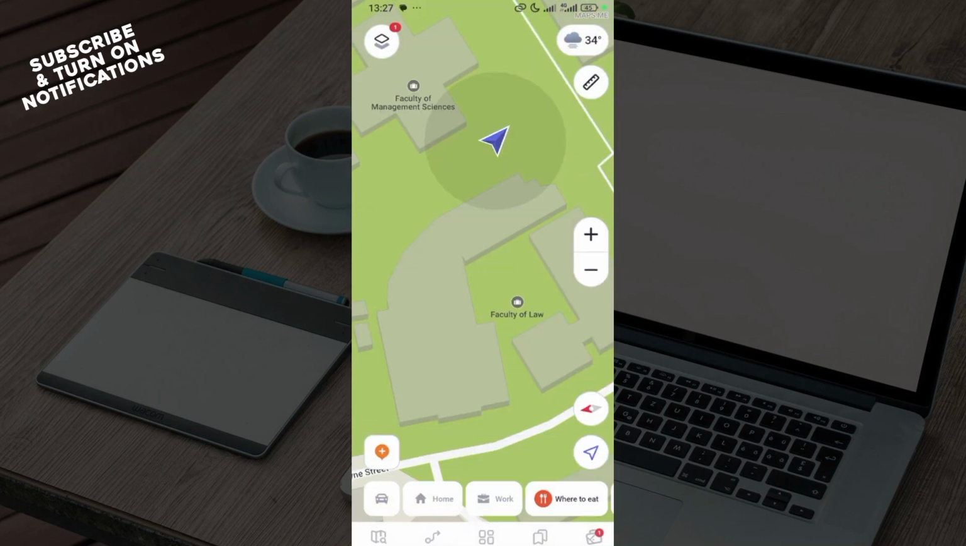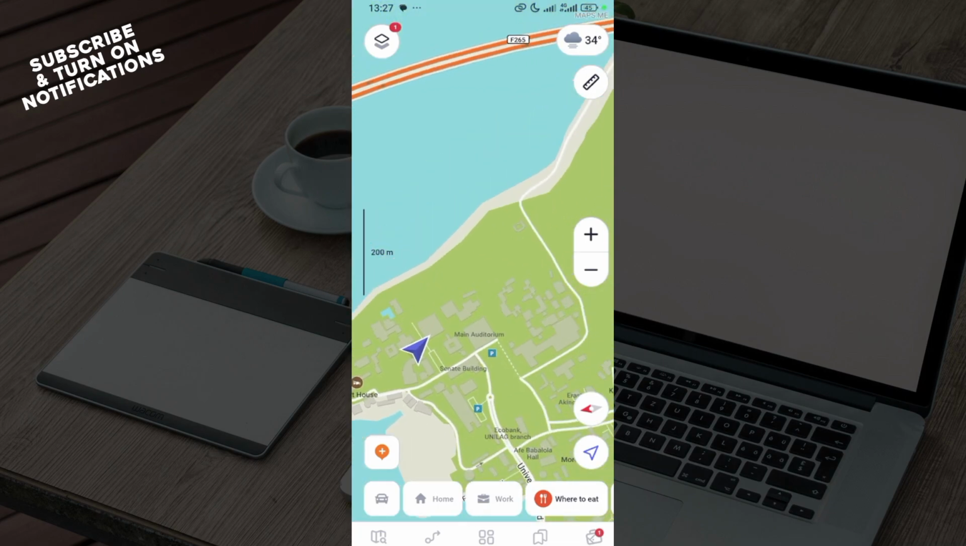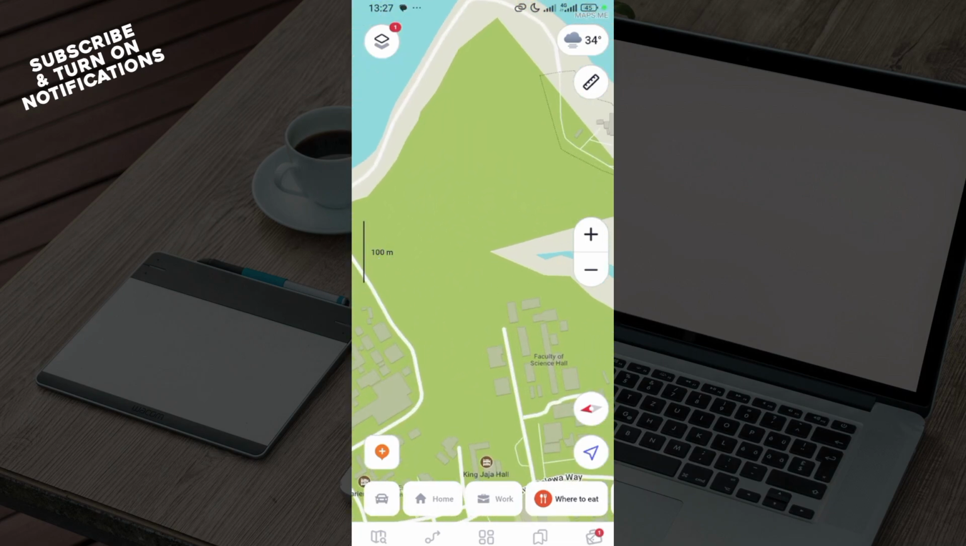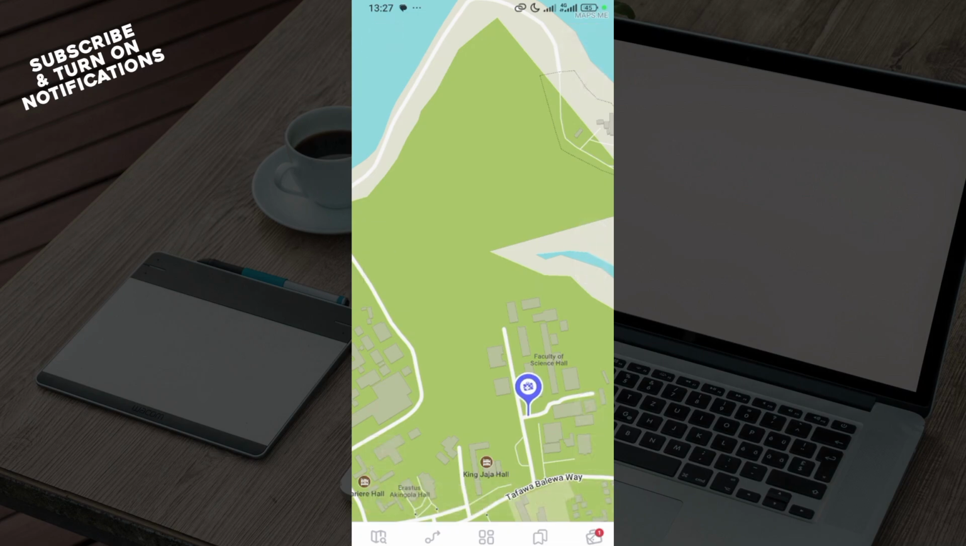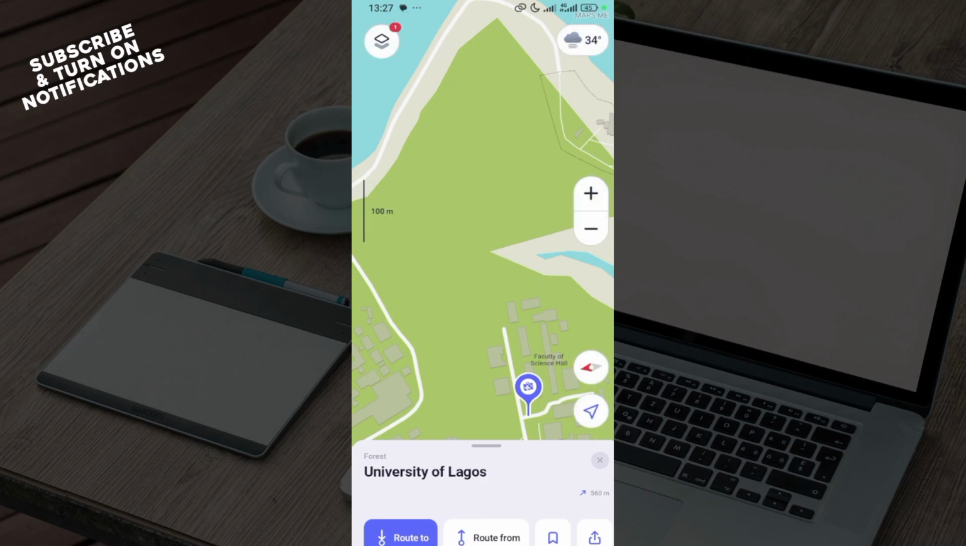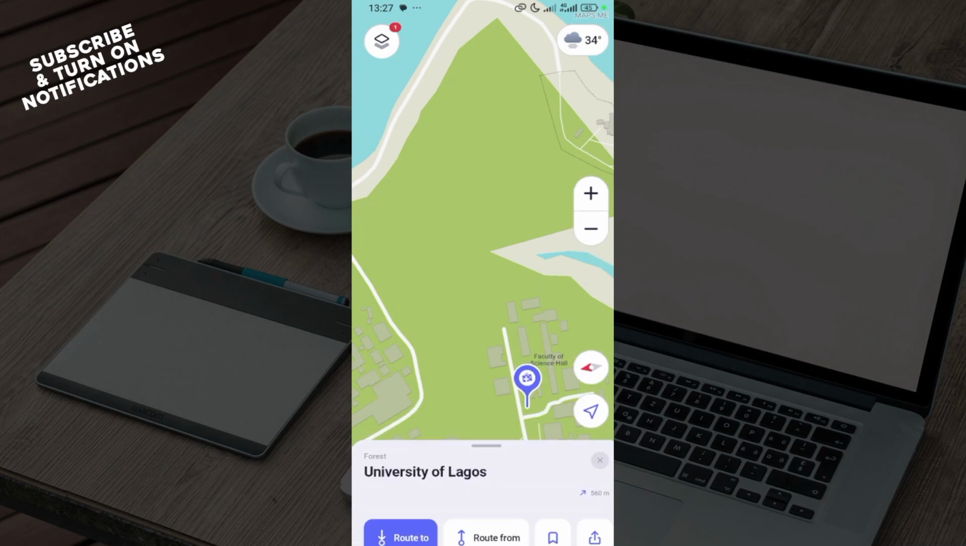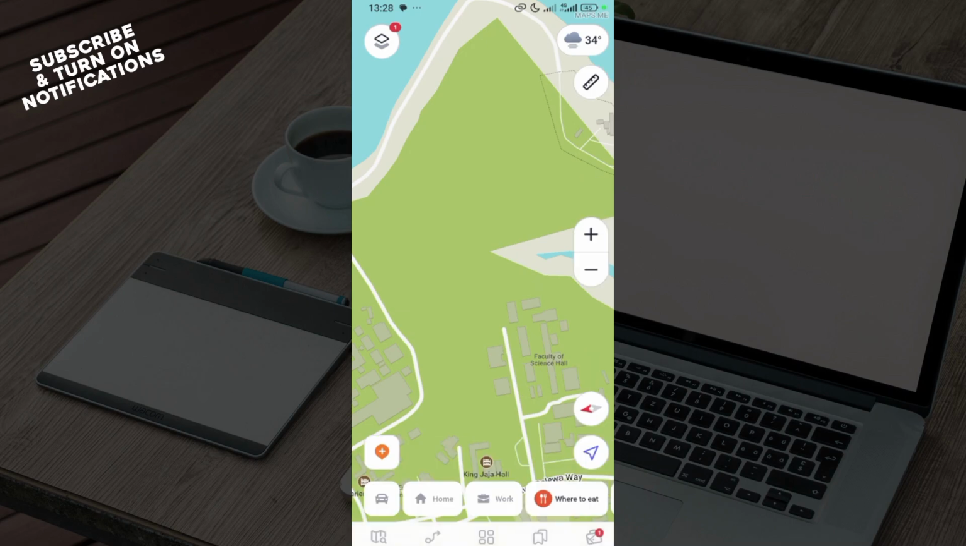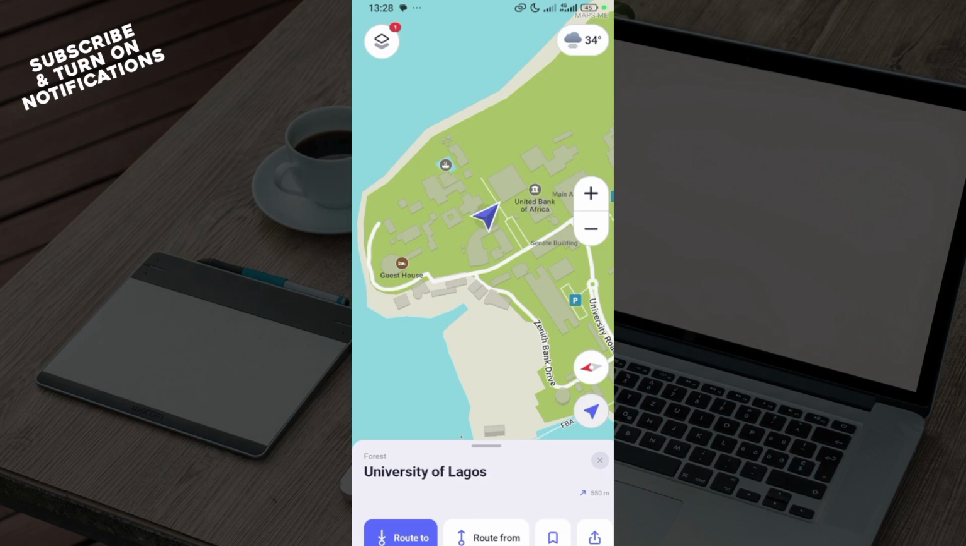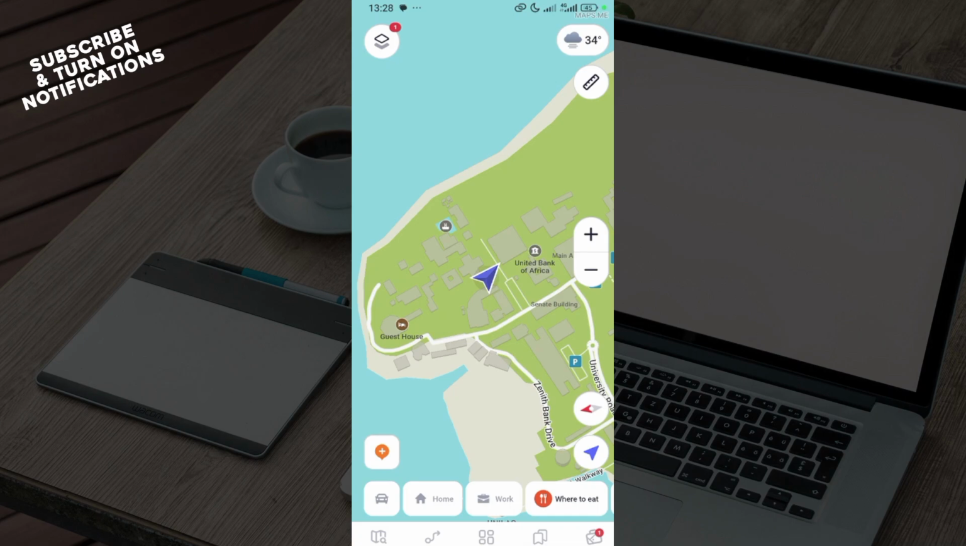I'm going to show you another example. So let's say you want to select another location on the map. You just long press on it this way, and then a pin has been dropped. And then you can now see details about the place you've selected. From here you can add to favorites, you can share, you can also do anything. You can find out more about the location that you just pinned on the map.